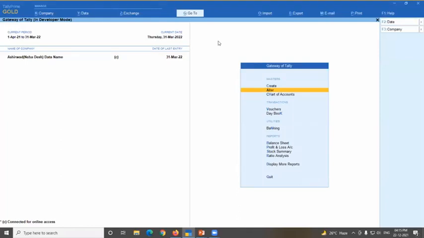First I am sharing a trick, because that option is not in Tally to directly alter multiple vouchers. That is not in Tally. You can delete multiple, you can cancel multiple, but you cannot alter multiple vouchers. But the trick is there. What you have to do?